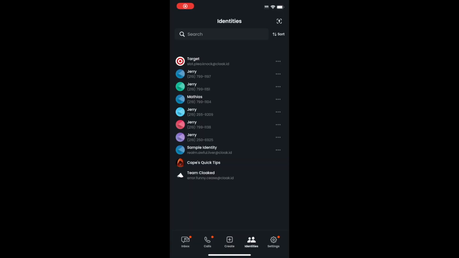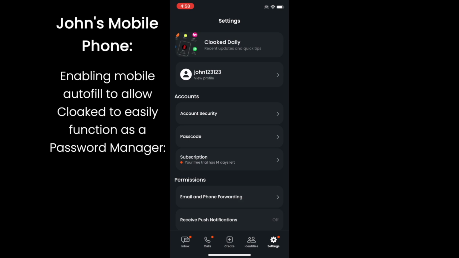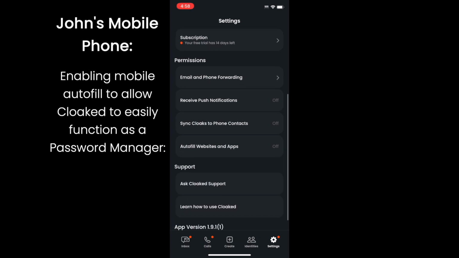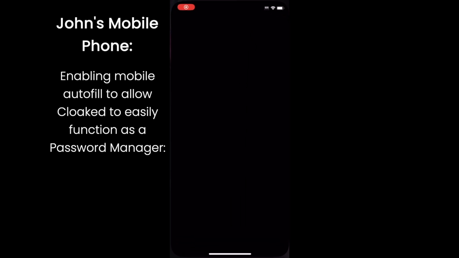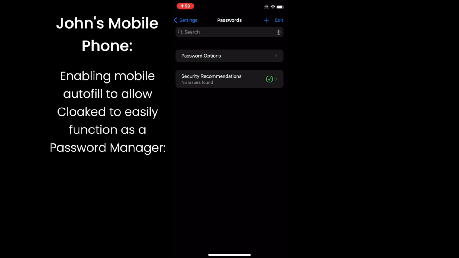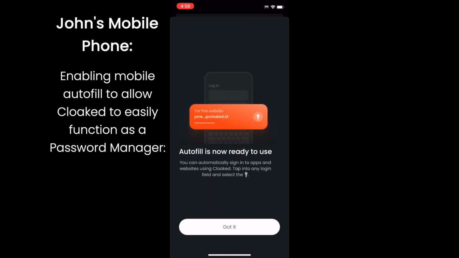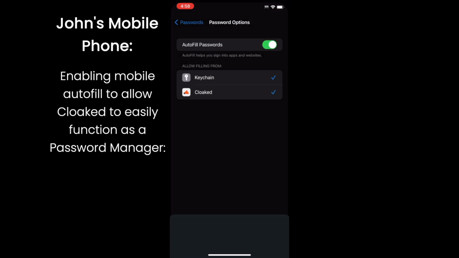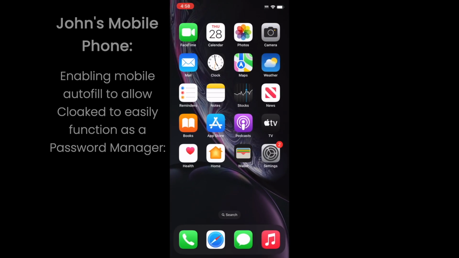Now that we have an identity that can be used to demonstrate mobile autofill, we can show how to enable it. If you click in Settings, and then scroll down and click on Autofill Websites and Apps, you will be prompted to open the system settings that control the autofill of your passwords. Once you've fulfilled the security requirements to access this setting, you should be able to change how passwords are autofilled on your device. Once you select Cloaked, Cloaked will now be a viable autofill password manager.